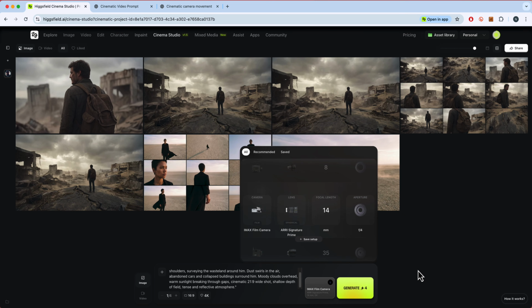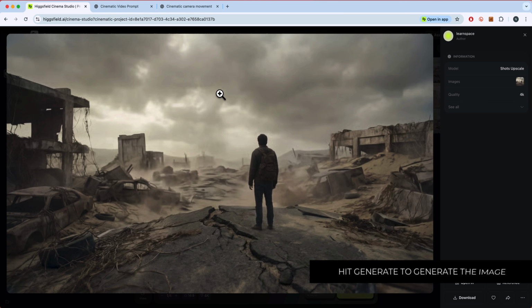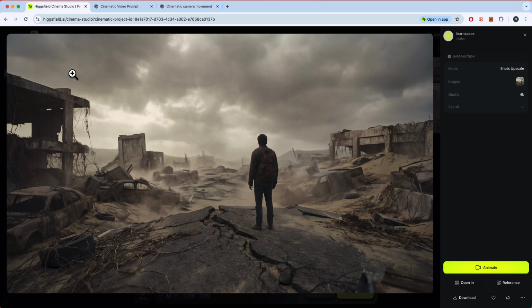So once I was happy with that, all I needed to do is generate. And you can see the image that it generated. It had everything that I had in my prompt, which was cracked asphalt, Last of Us vibes, the lone survivor there. And that looks pretty cool.